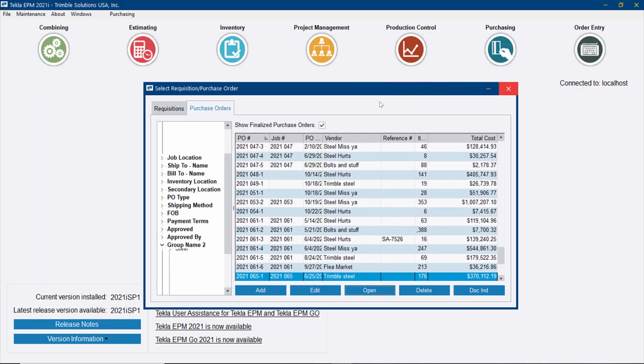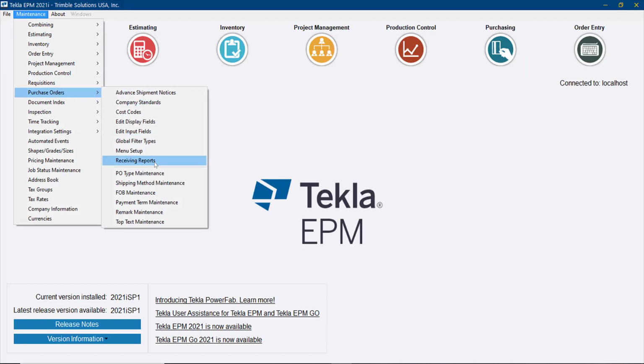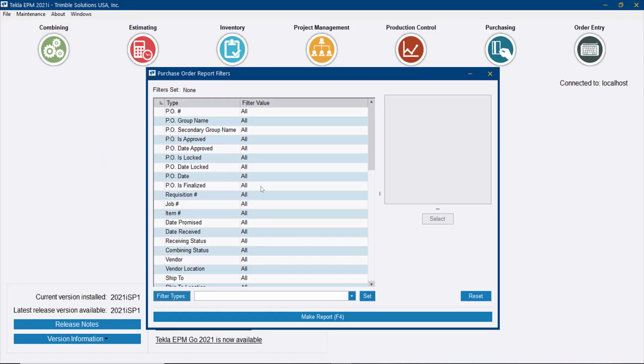I can do that by going through maintenance and then, in this case, purchase order receiving reports, and you will see that the same group of reports will be available from there. One thing here that I like to use is my filters, right? Because if I just pull all of this, it will go through all the purchase orders that I have available here on the system. So you can filter a job in particular, you can filter certain PO numbers.